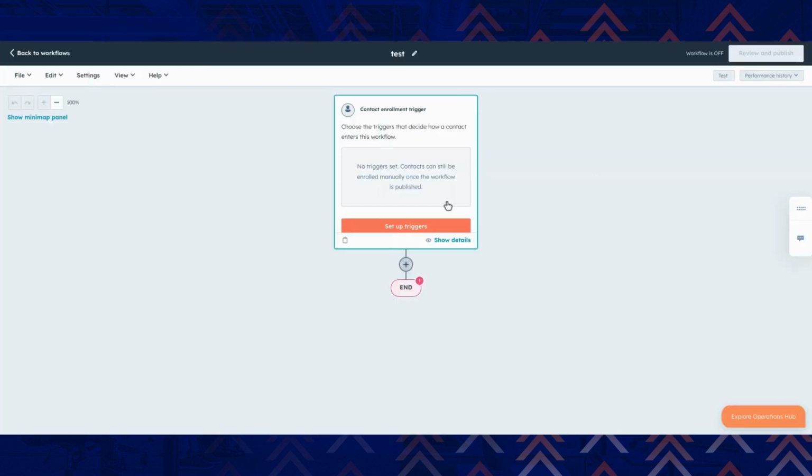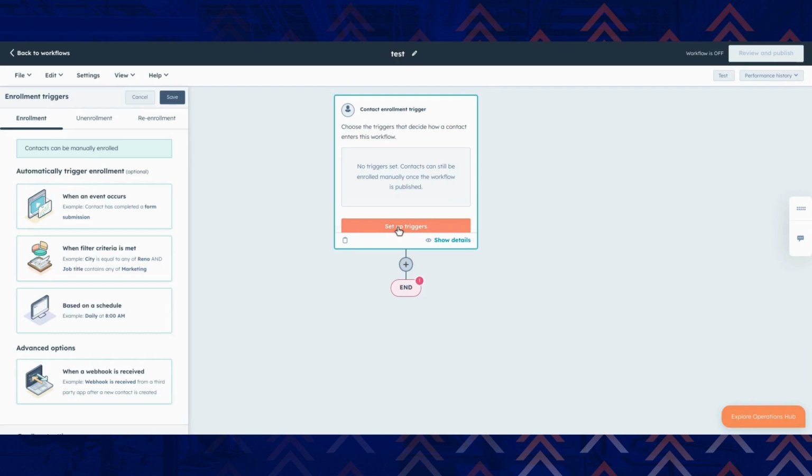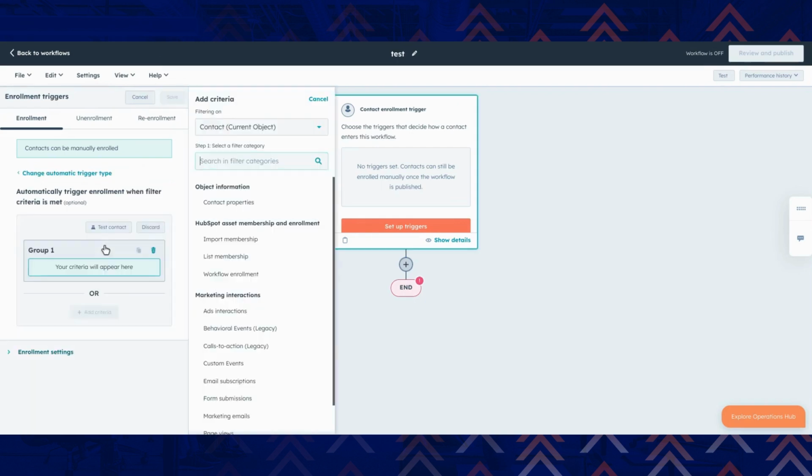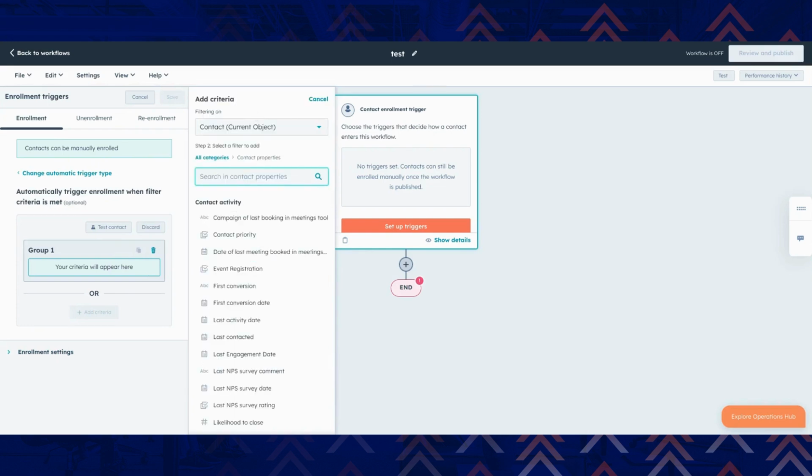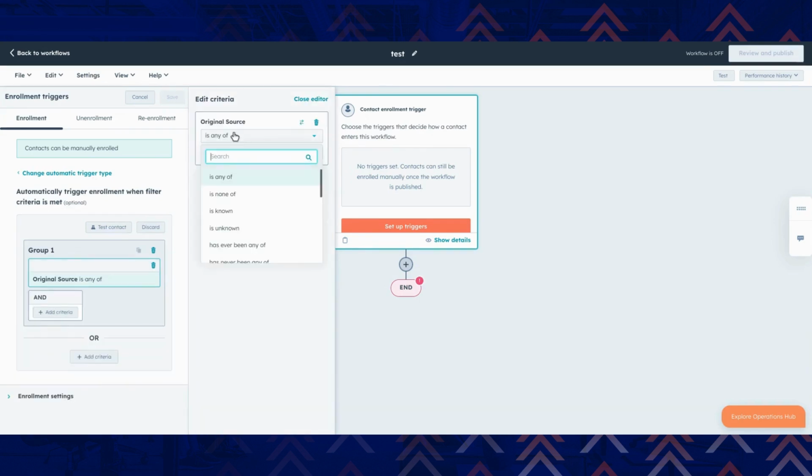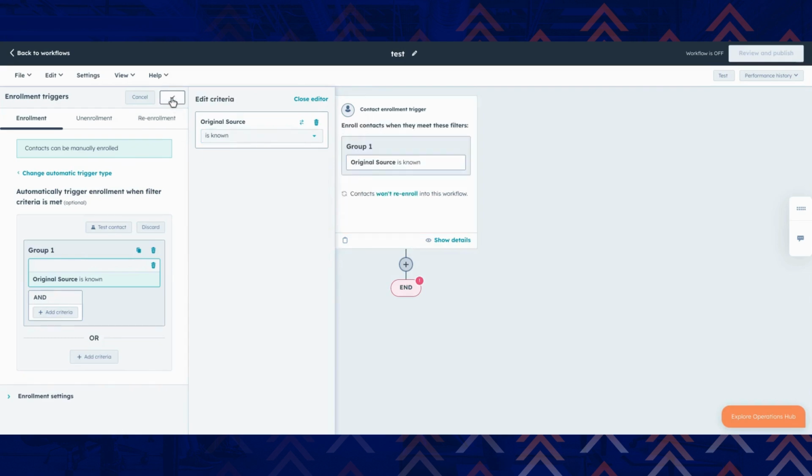Okay, so let's go ahead and set the enrollment trigger by clicking Setup Triggers, and then choose Original Source is Unknown. So we'll hit When Filter Criteria is Met. Here we'll click on Contact Properties. Here we will type in Original Source, and then we'll just change it to Is Known. Let's make sure to save that before we click out of that.